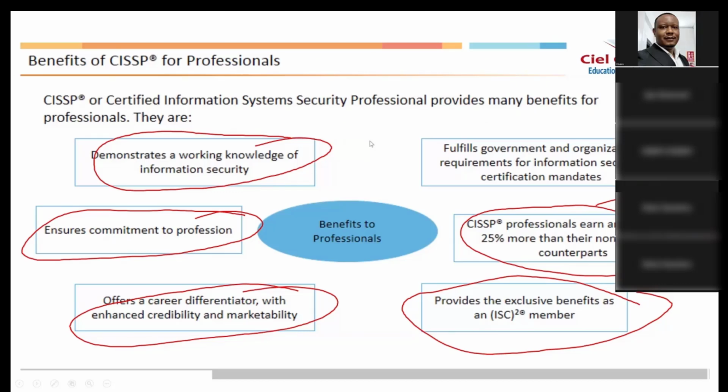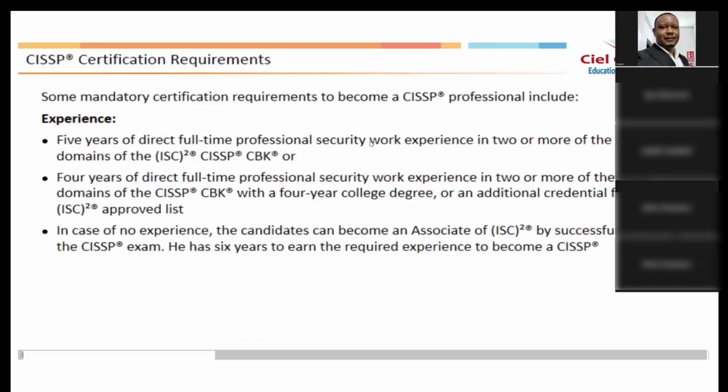So if you take a look at the exam requirements, for you to be eligible for the CISSP exam, these are some of the mandatory certification requirements that you may need to meet. You need to have 5 years of full-time professional security work experience in 2 or more of the 8 domains that we have in CISSP, meaning at least 5 years of experience in any 2 or more of those 8 domains that were mentioned earlier on.